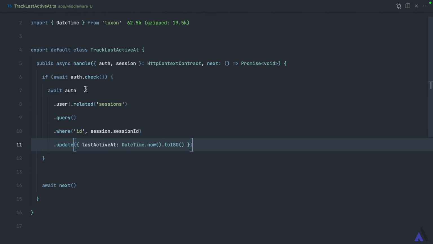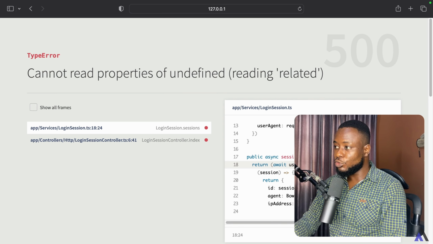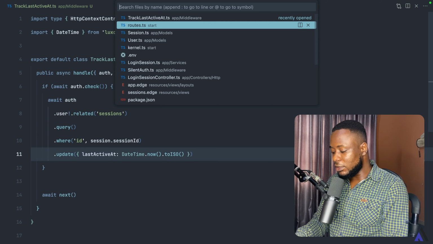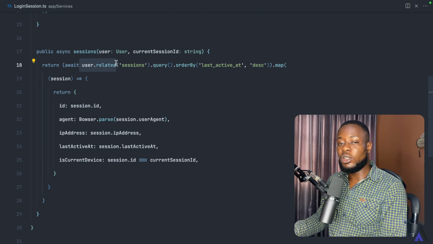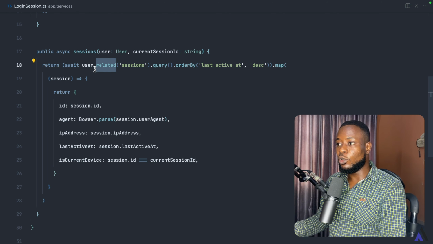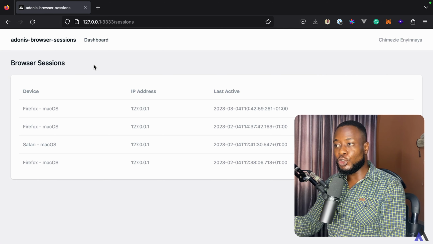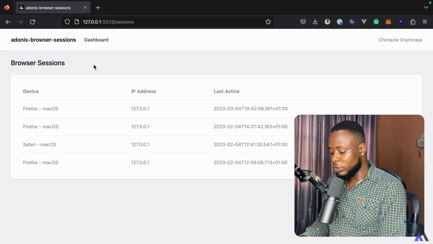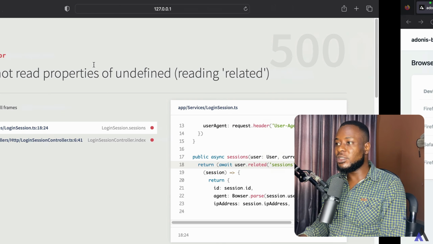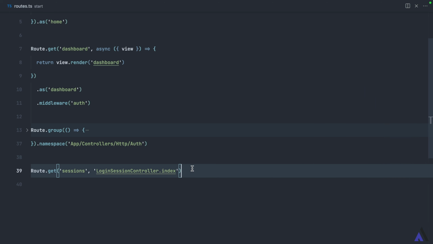So I'm going to head back to the browser and refresh. Now we are getting another error still related to not being able to get the authenticated user. And if we take a look at the class, this is where the error is occurring. That is, unable to call the related method on undefined, which makes sense because to access the sessions page, we need to be logged in. But on Safari, we are not logged in and we are trying to access the sessions page. So to fix that, we need to apply the auth middleware to the sessions route.